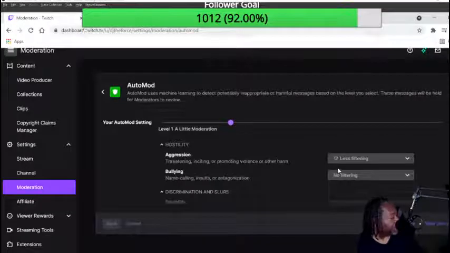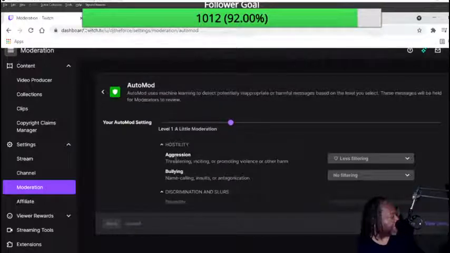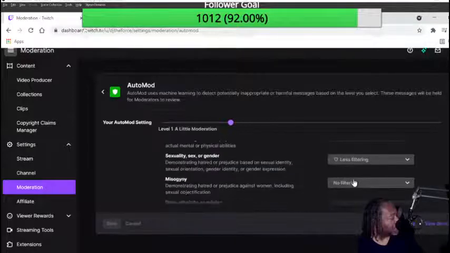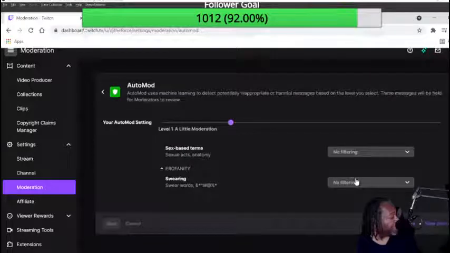But we can go in there, and when you go in there, it tells you what is in the setting. It has a category for aggression, which is threatening, enticing, promoting violence or harm. You can adjust the level of the filtering, bullying, just to name a few. There's a whole bunch in here, but it allows you to really set the levels of what you are allowing on your stream.